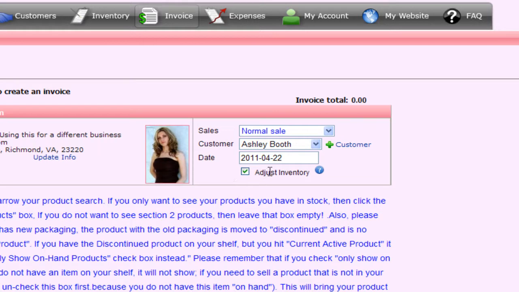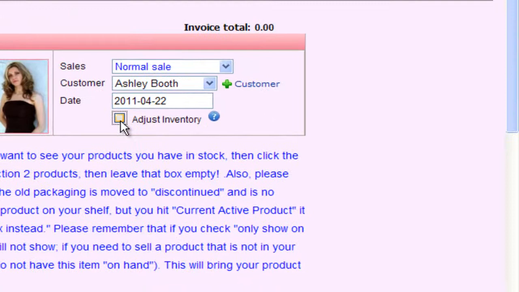Normally this box will be checked. The only time that you'll need to uncheck this box is when you need to create an invoice that does not adjust your inventory. For example, let's say that you borrowed a product from someone ahead of time and you already gave that away, so that product never hits your shelf. But you do want to track this sale for your taxes, so you would just uncheck the Adjust Inventory box, and this way your product would not be deducted and bring you into the negatives. But for now, we'll go ahead and leave that checked.